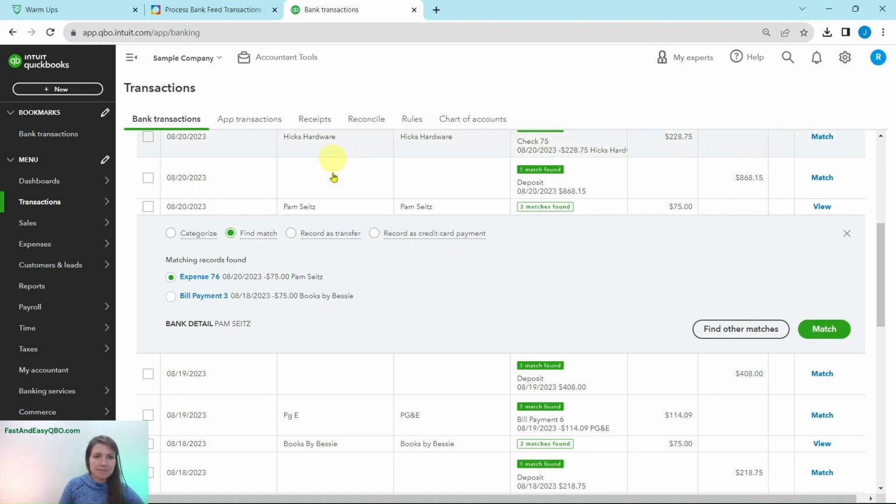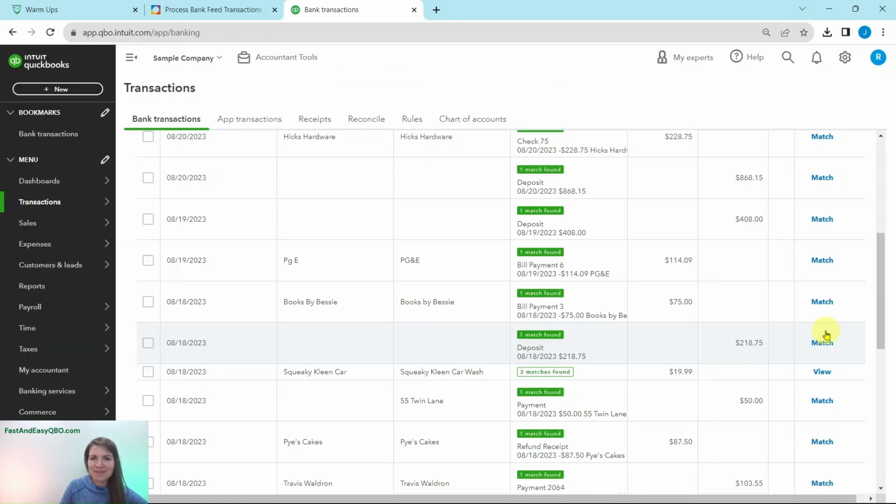So let me show you what I mean. Here is the bank detail for Pam sites. That's what this transaction is for. If you look at these 2, there's one for an expense for Pam sites and a bill payment for Books by Bessie. You know that this is the one that we want because this is the name that is matching what is on the bank detail. So you have that radio button selected and then click the green match button.